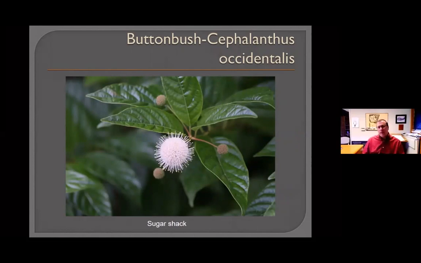Likes to have its feet wet. You see it growing along ponds, ditches, areas that stay relatively moist, but it's fairly adaptable. We have one of these growing up in one of our flower beds, and it does fine, but Sugar Shack is a shorter, more compact form of buttonbush. Blooms during the summer months as well.